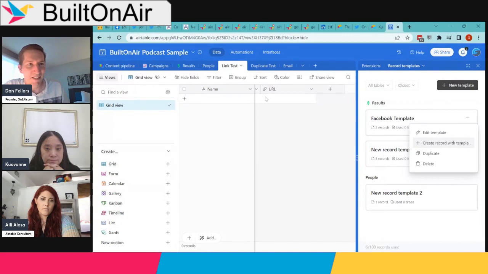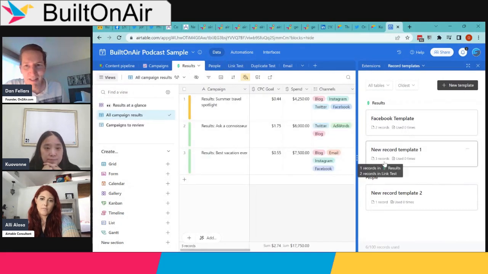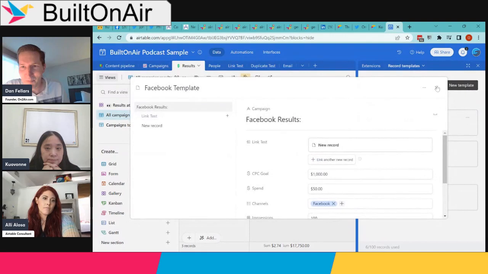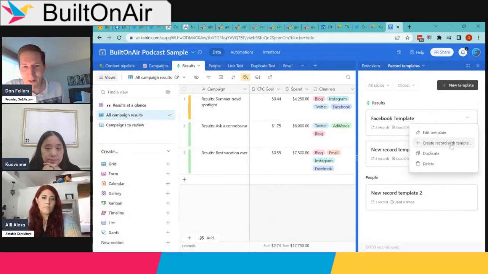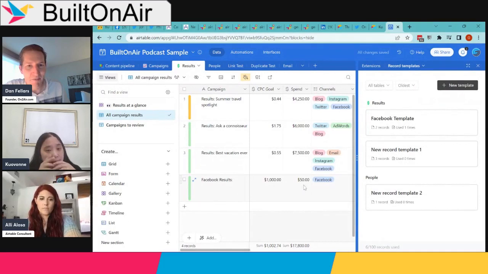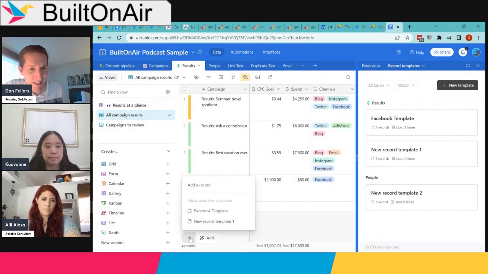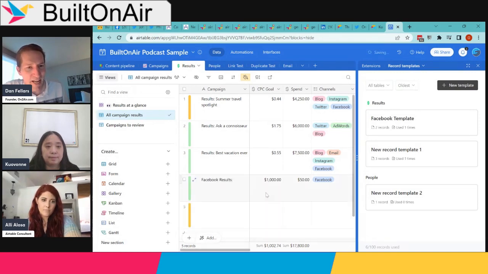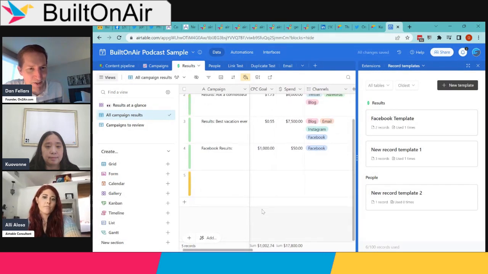And if I go to the results table, that will automatically just add a new row, and you'll see there, it basically inserts a new record using all the default values that you set in your template. You can also do the same down here in this add record. You can just click on add a blank one or add a record from a template, and this will show any templates that are associated with this table. And when you click on them, it'll add it. This one didn't have any default value set, so it will add it there.